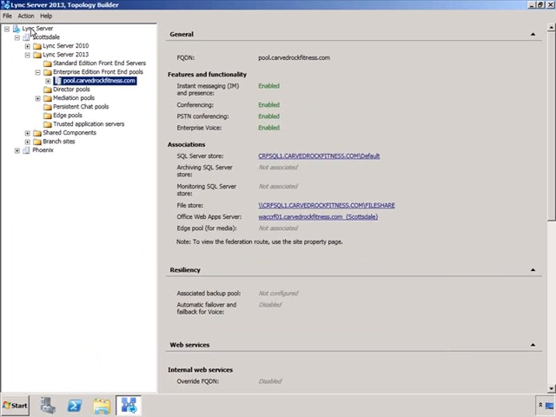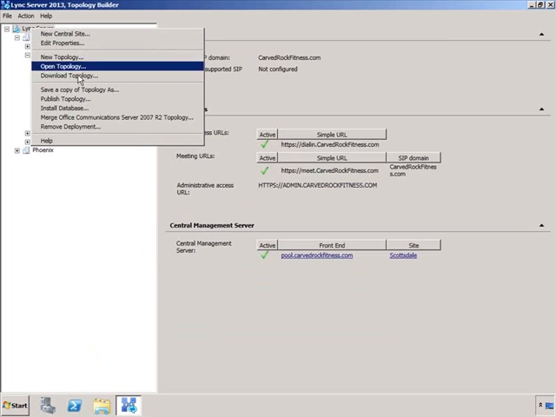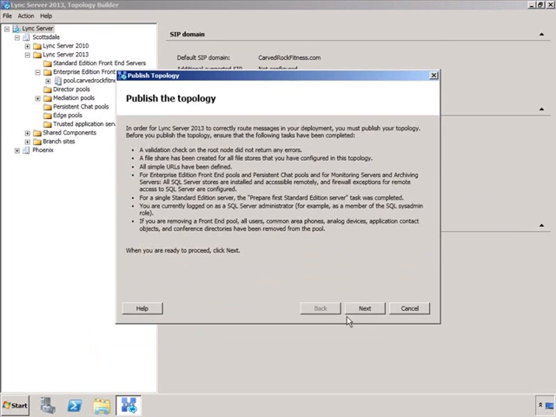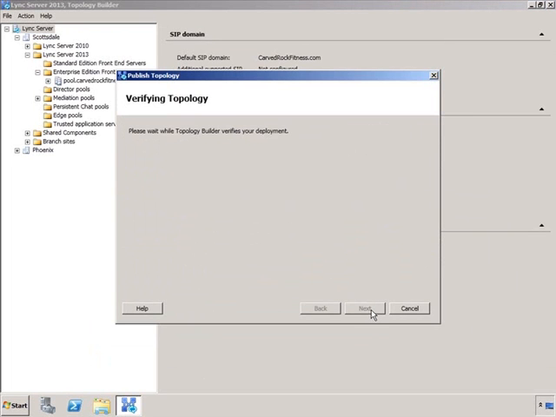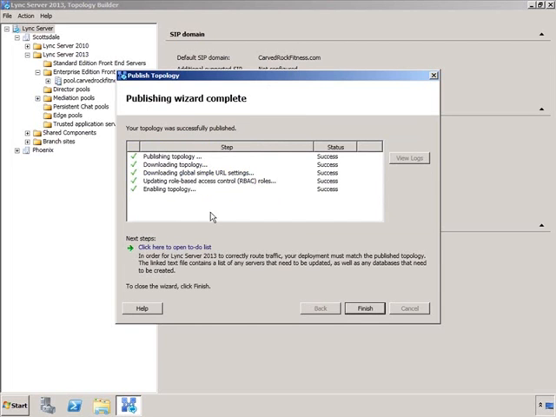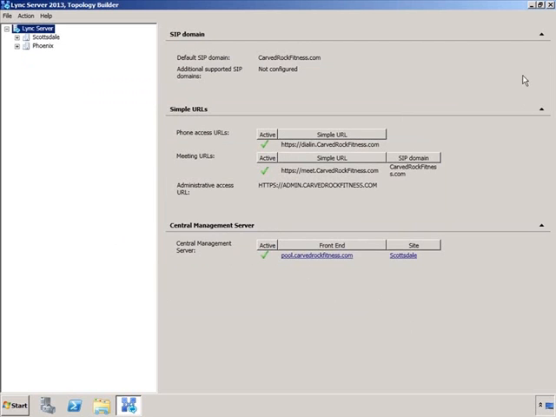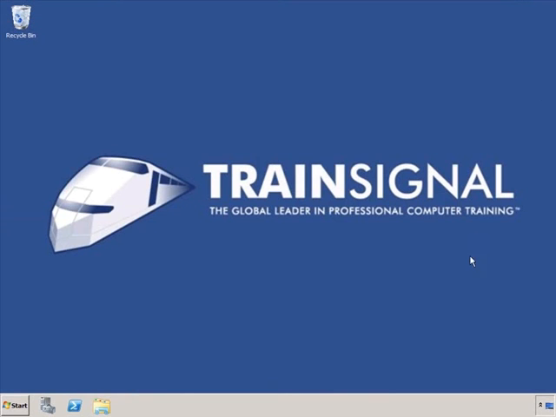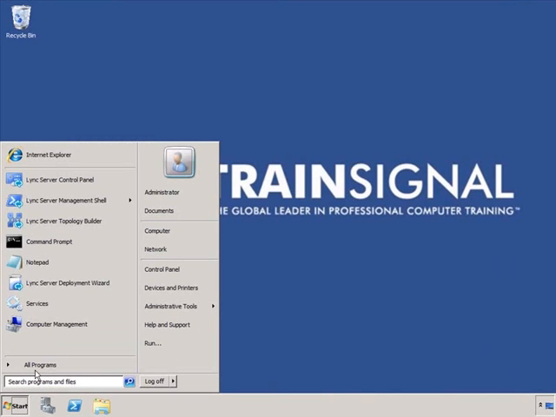When you're done defining your topology settings, we have to publish our topology. What I would do here is right-click, publish my topology, and we just sit back and wait for that topology to get pushed back into CMS, the Central Management Store. Here you can see that I've published my topology successfully. We're going to click on Finish, and then we're going to close out of our topology builder. For the next demonstration, let's take a look at our control panel.